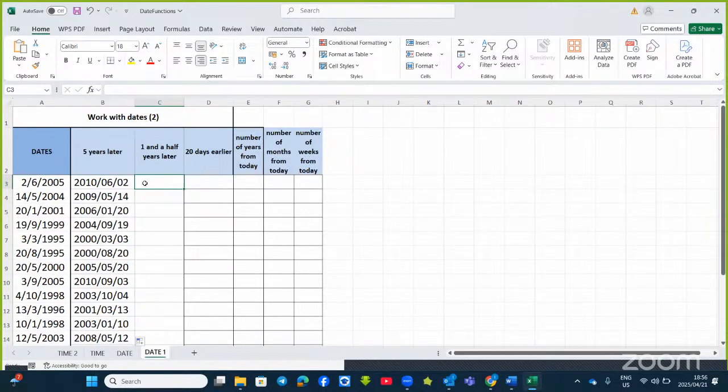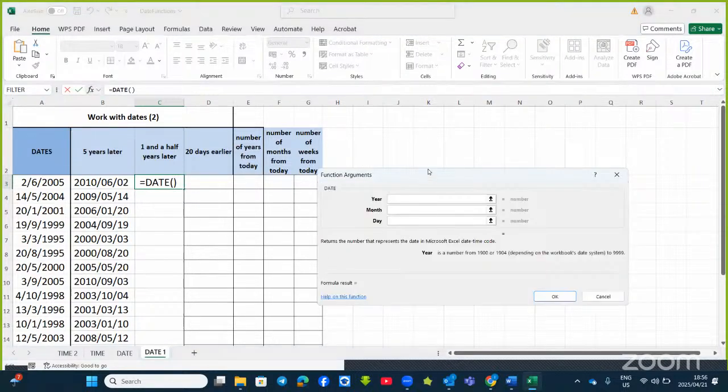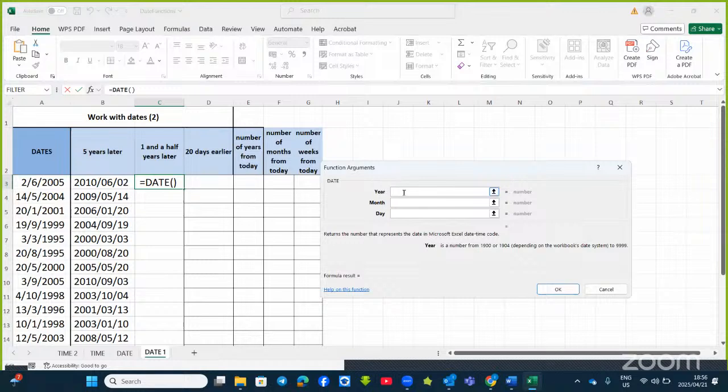1.5 years later, we want a new date. Equal sign, date. Double click on FX. Inside the year, don't forget to repeat it: year of A3. The month function to extract the month, and then the day function to extract the day.